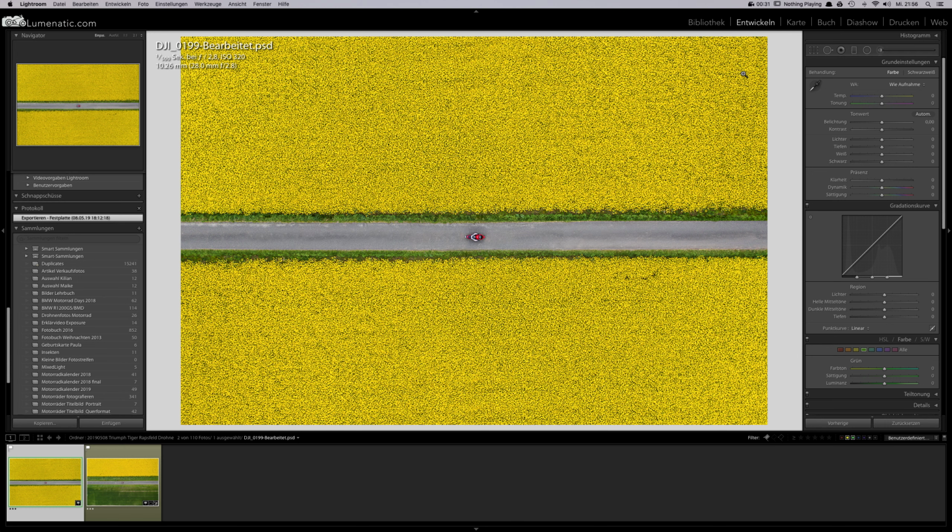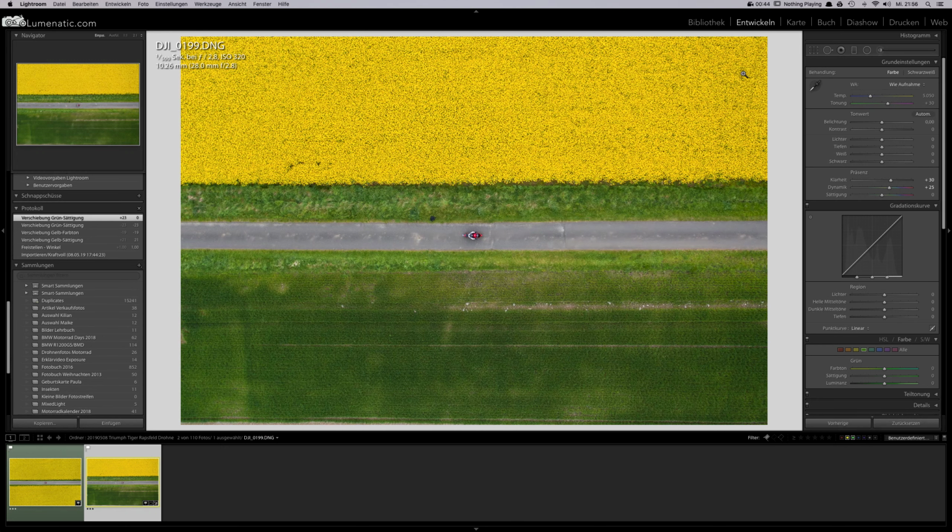Symmetry, richly blossoming field of rape. So it's this time of the year when the rape fields are blossoming. And the problem was that I couldn't find a location like this because everything I could find was this. This is the original image.